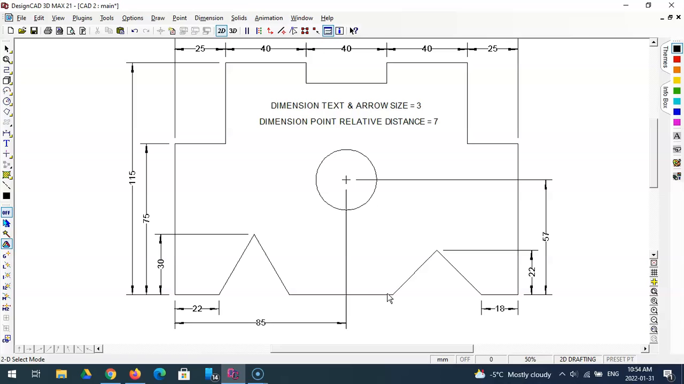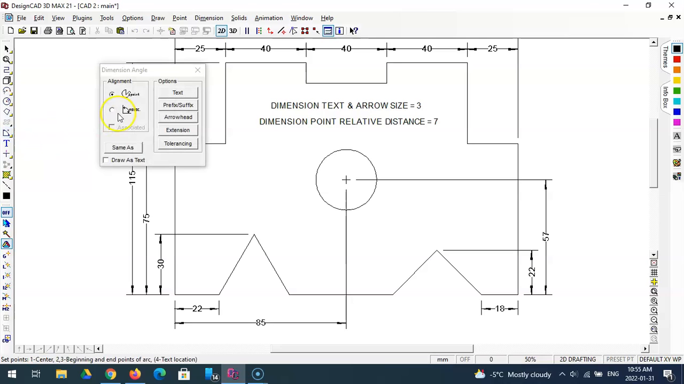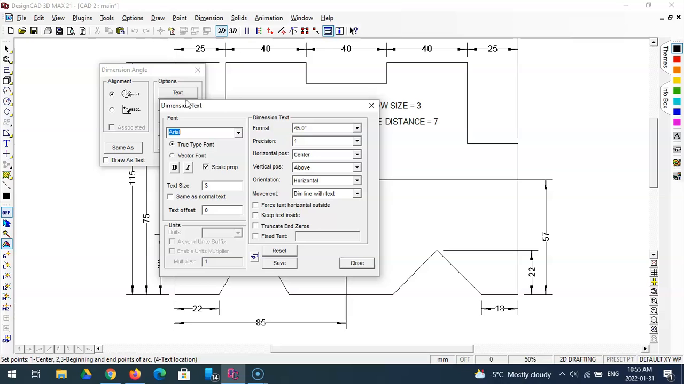Now, to dimension the angles, we're going to place our dimensions on the outside here and here. So if you hold down the dimensioning tool, the second one in is our angle dimensioning tool. The way this works is, well, let's just double check because we want to make sure that everything is set correctly. Our text is 45. Our format is 45.0 degrees.